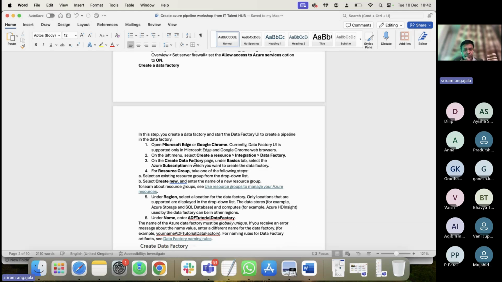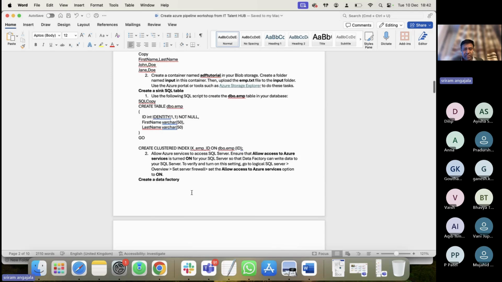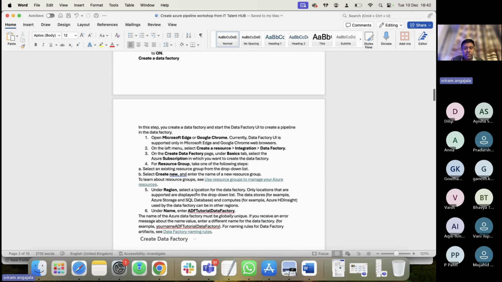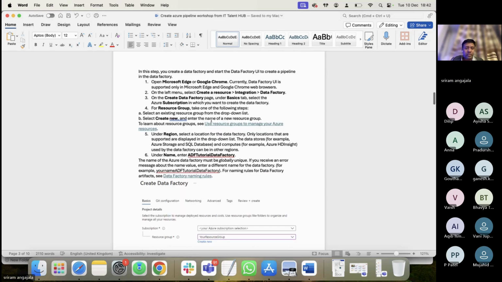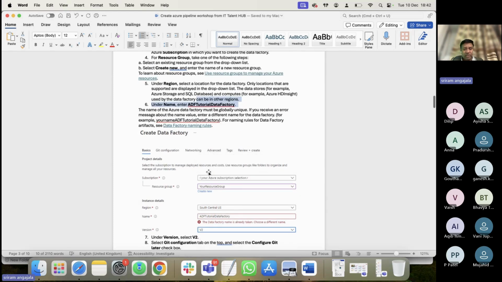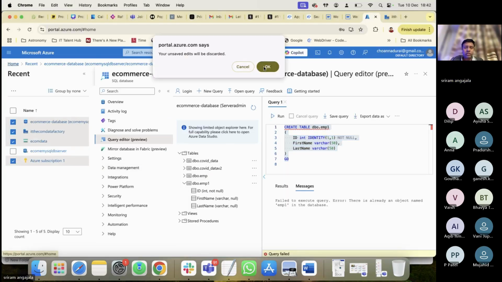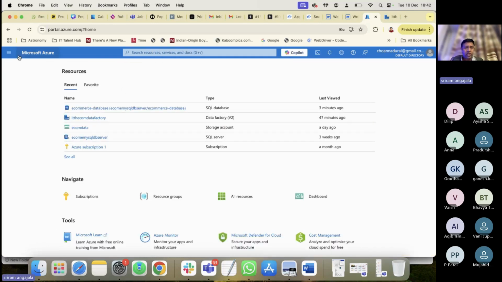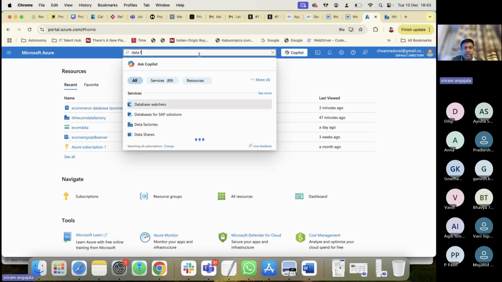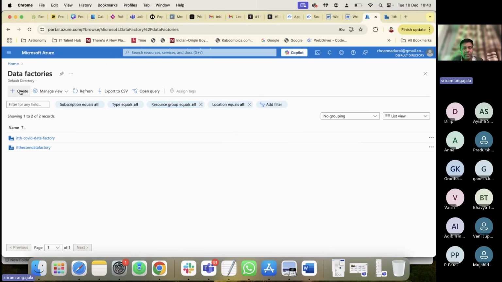So first of all, you need to have one data factory. The next step is creating a data factory. There are some steps, it's very easy. I'm just creating a basic data factory. There's some information here, guys, so it is just an example. You go back into your Microsoft Azure, go to data factories, and then you can create a new data factory if you want.